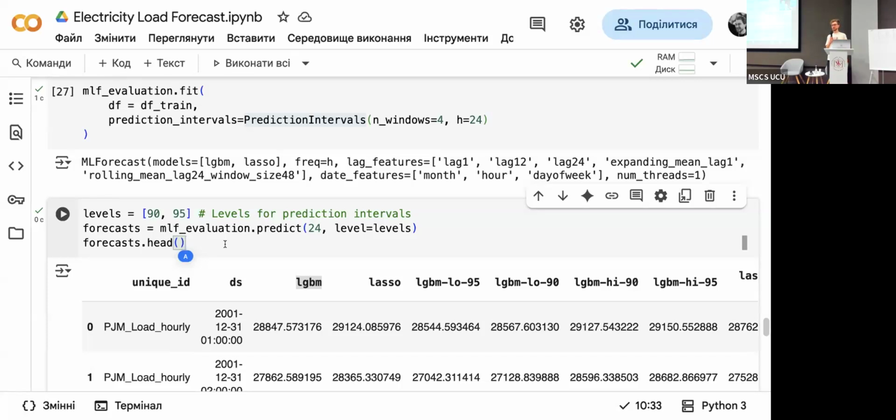That means that we have some kind of overfitting here on the cross-validation. So LightGBM is overfit and Lasso is like perfectly boosted.